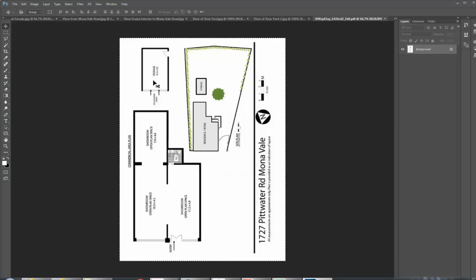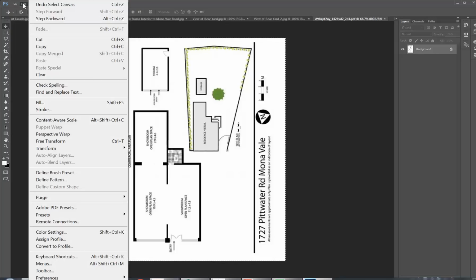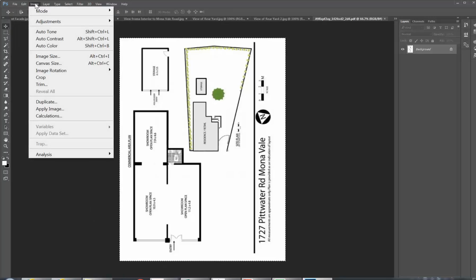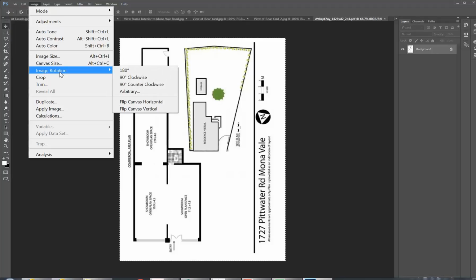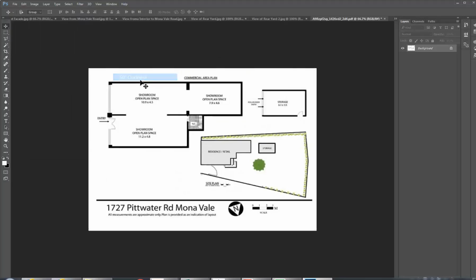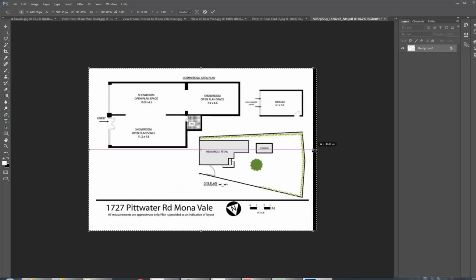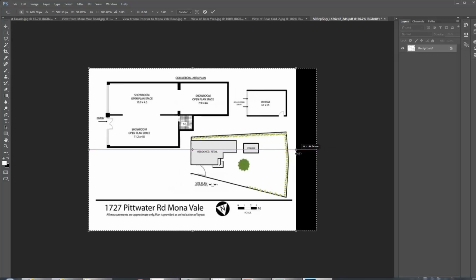But there's something else we need to do first. Do you know how to rotate the image to make it landscape? Easier: just go to Image, then Image Rotation, and then clockwise or anti-clockwise. So here, clockwise. And then again, Control A, the shortcut to select all. And then Control T will let you scale. So if you need to stretch, that will do it for you.